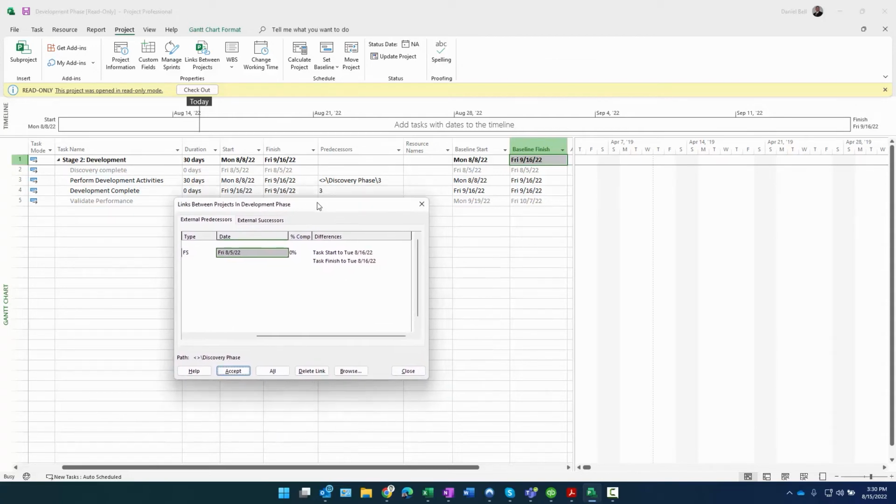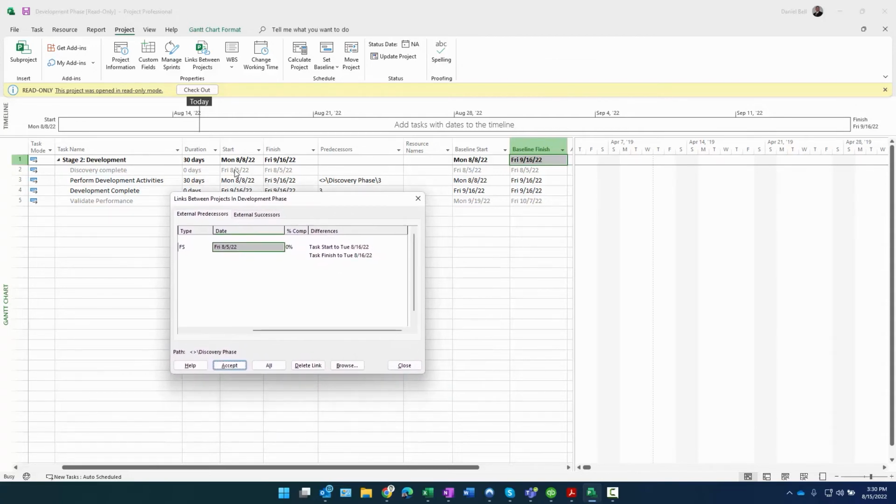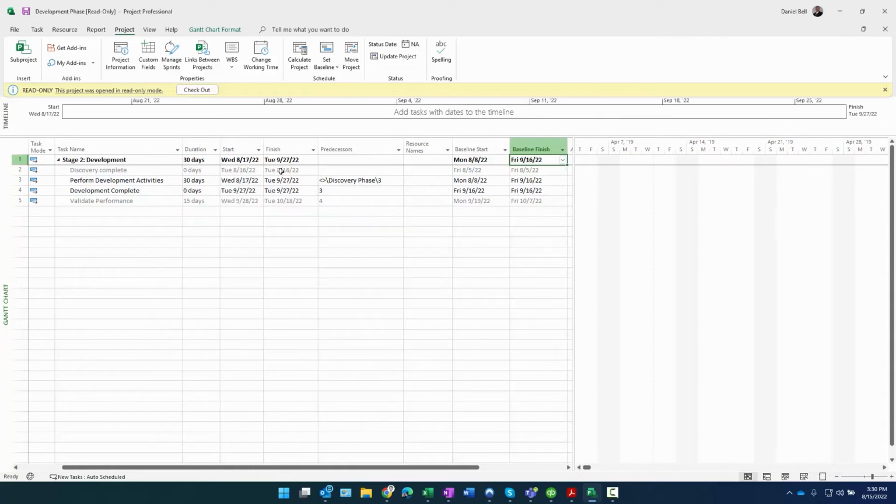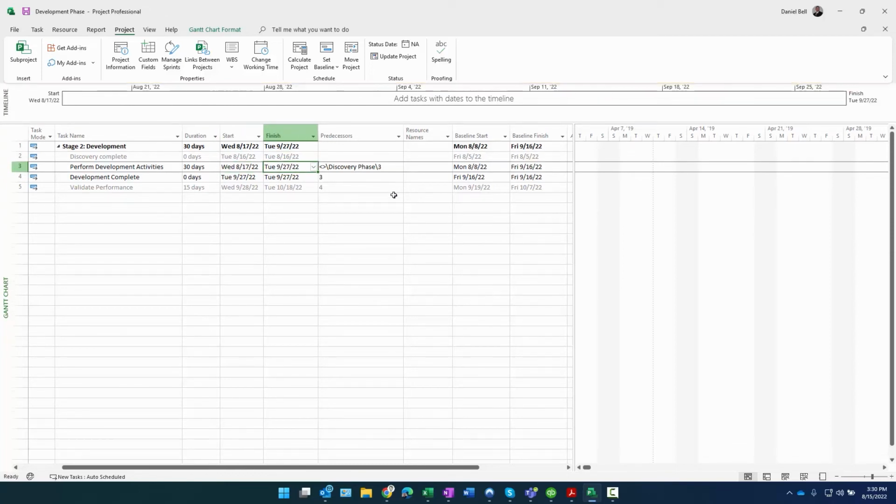So when we close out of this dialog, watch these dates up here in the rows change. There you go. 8/16 now is the date. 8/17 is when the development activities will start. So remember, that was the baseline start and finish, 8/5 and 8/5. Now that changes based on the predecessor above. It's to 8/16, and now the start's 8/17, finishes 9/27. So that's how the impact is going to reflect there.